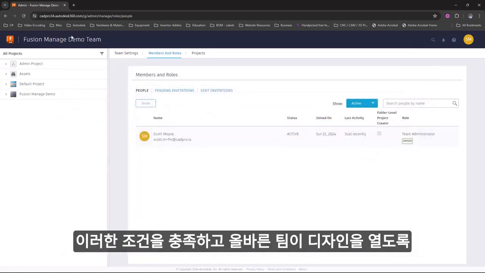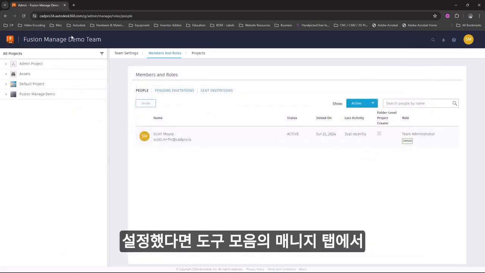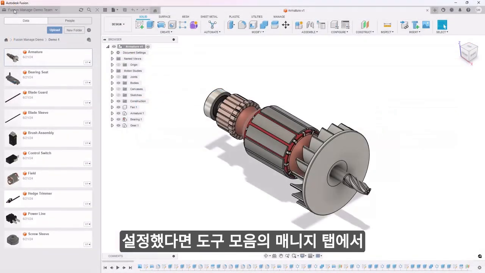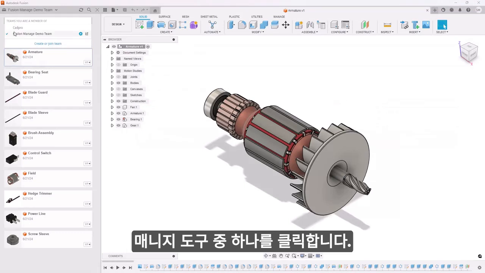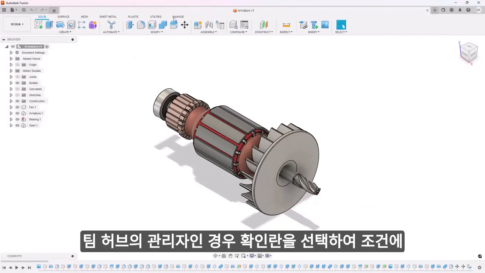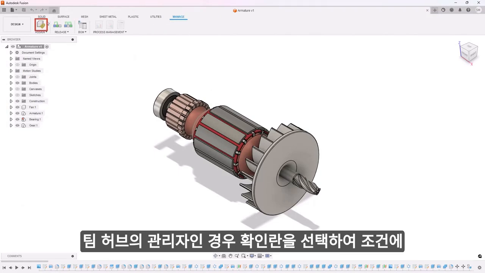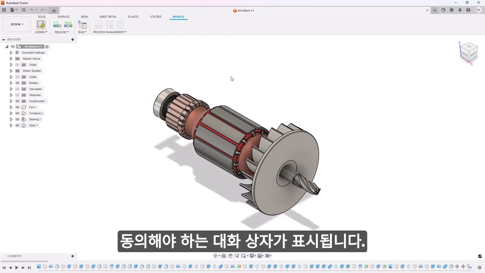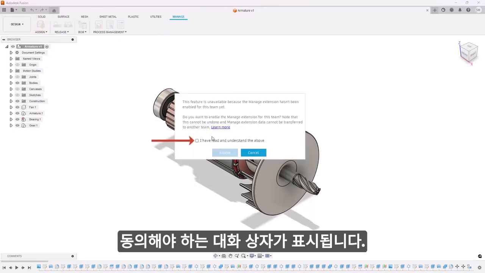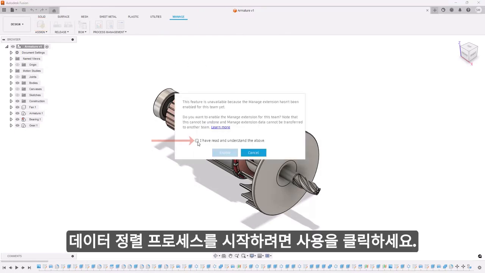Assuming you meet these conditions and have the correct team set, open any design. Then, from the toolbar, Manage tab, click one of the Manage tools. If you are an administrator on your Team Hub, you will see a dialog box where you must agree to the conditions by selecting the checkbox. Click Enable to start the data alignment process.